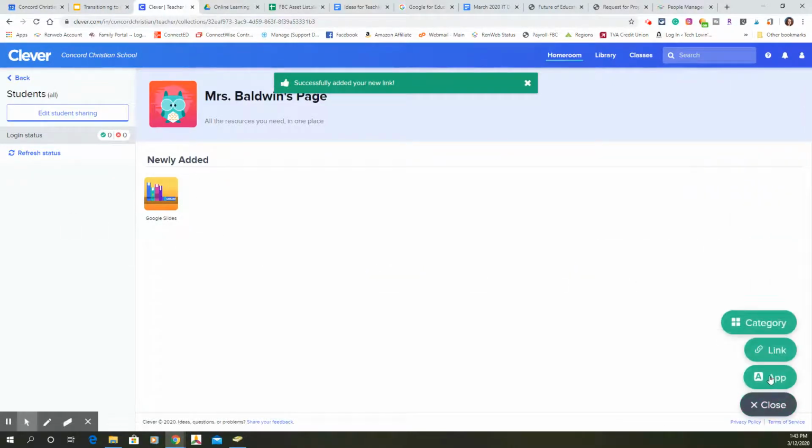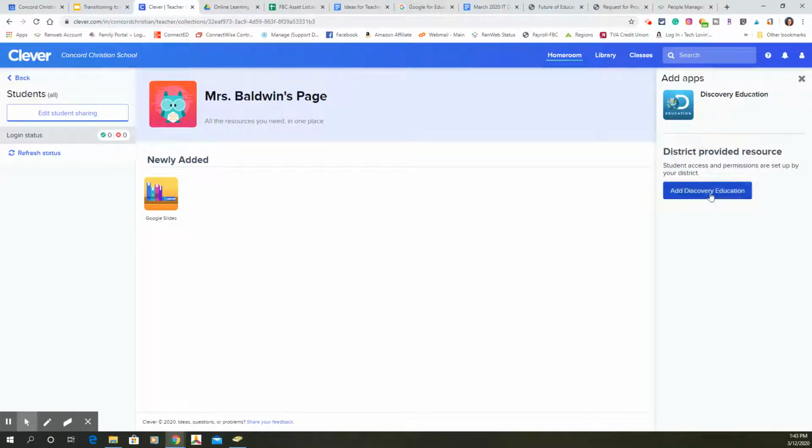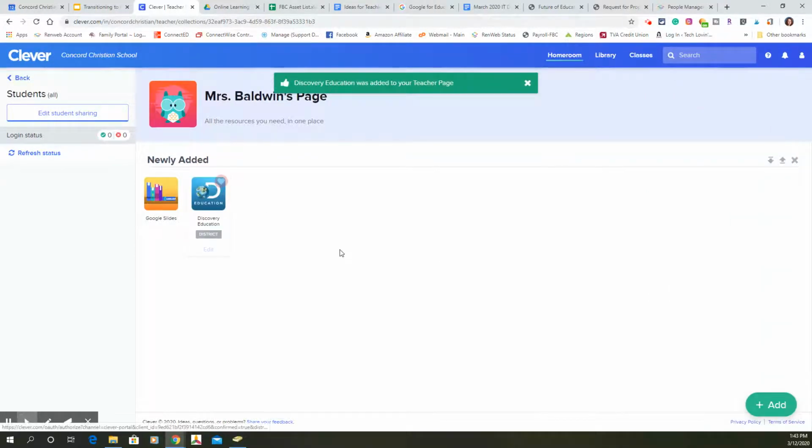You can also add different apps, like some of you use Discovery Education. So we can click that, and now we've added that to your class page, and you can do that until you have it set up exactly the way you want. And then when your students log in, if you have created a page, yours will show up for them.